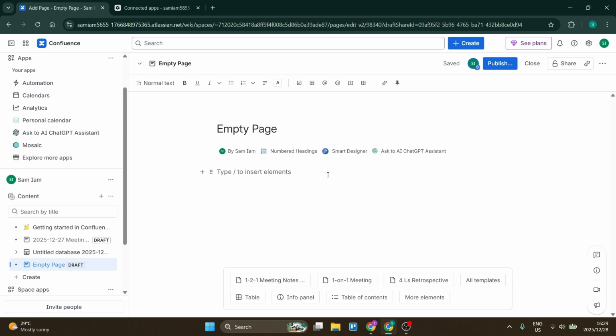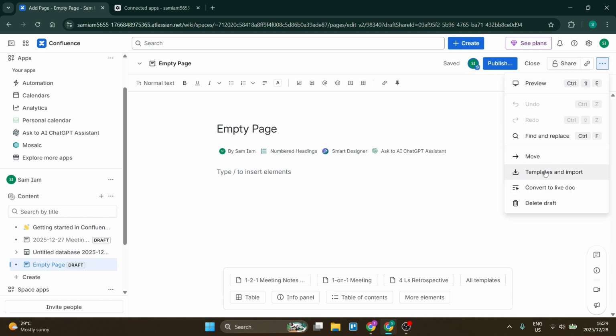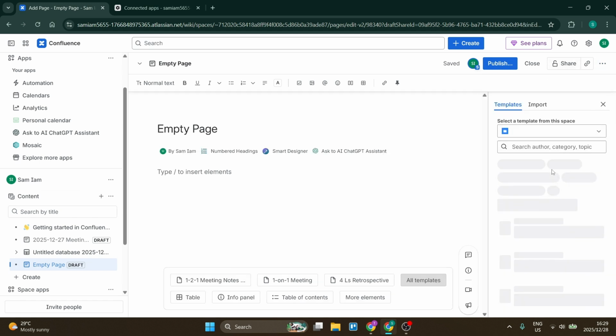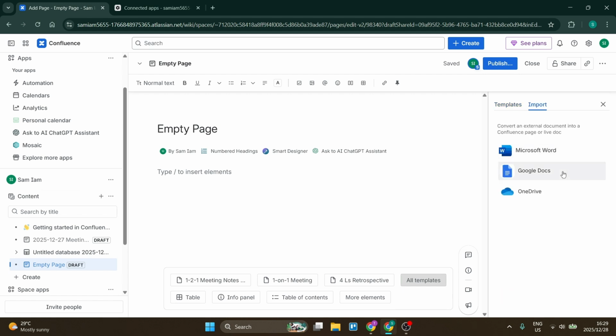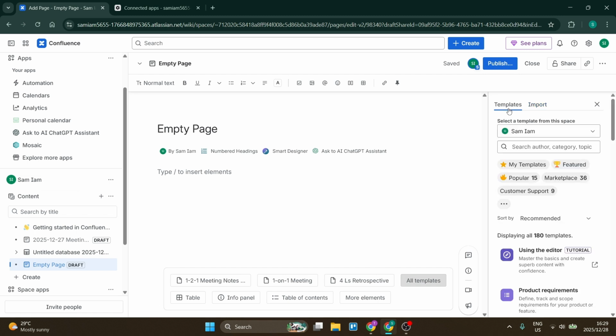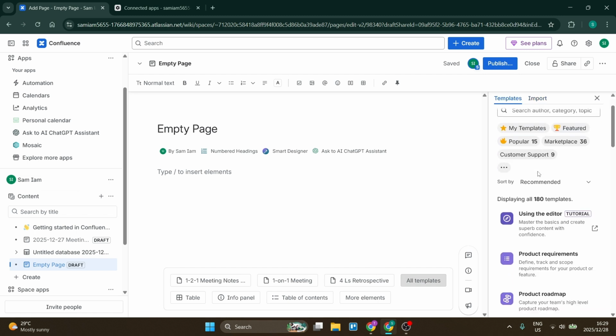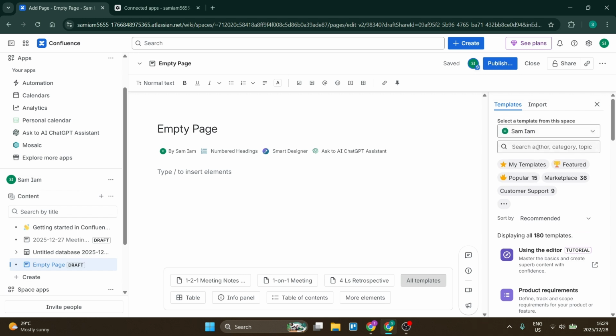But if you do want a little bit of guidance, you can click on the 3 dots and come down here and say templates and import. There's a few different things you can do. You can import a template from Microsoft Word, Google Docs, OneDrive, and that's great. But Confluence has a bunch of templates of their own. So here you can search. You can also look at some of the templates that they have.